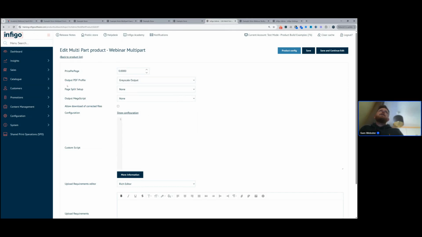Very briefly skipping over these two as it's not our main focus, but we've got page split setup. I think that's if we want to do it the opposite way around and actually split into multiple PDFs from one. And then we've got output megascript. So megascripts, we have separate documentation on. It's where you can create customized scripts to perform a whole multitude of tasks within Infigo, but then you can apply your megascripts to the particular product. Now, this opens a big can of worms as to what you can potentially do. So it's not the main focus of this particular webinar.